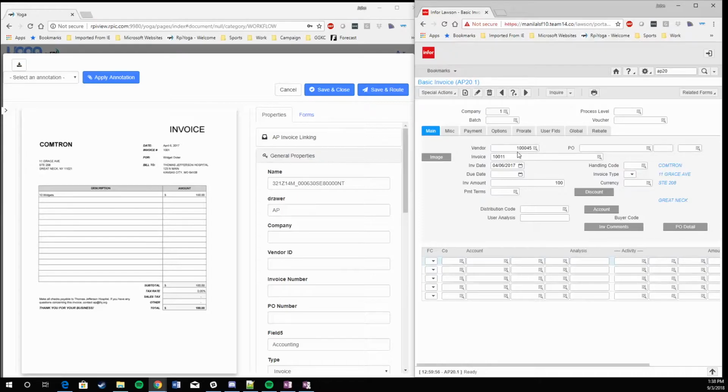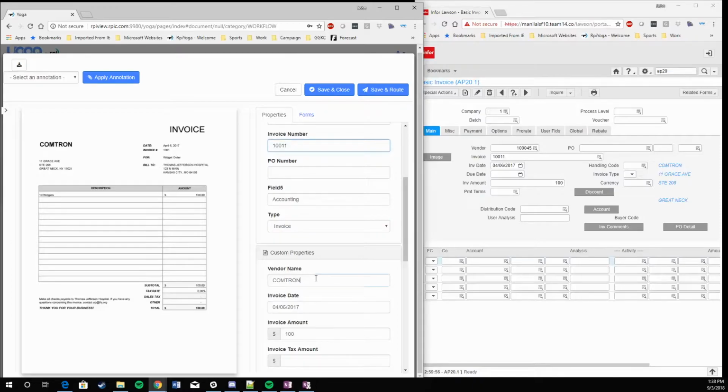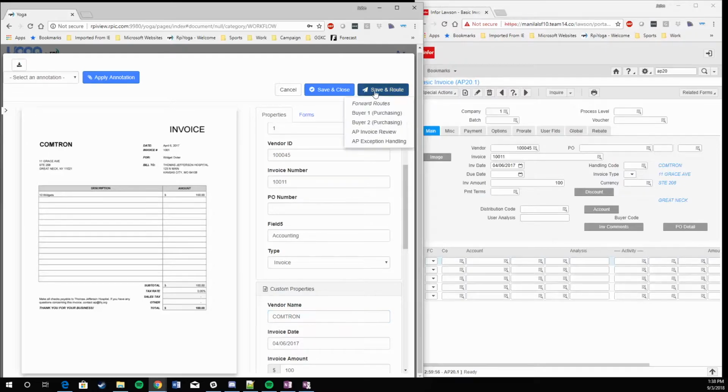To scrape the data from my Lawson screen and apply it to my document, I simply hit the keyboard keys Alt and L at the same time. You will notice the information quickly transposed over into the respective fields in Yoga. You see vendor ID, invoice number, vendor name, and other information. Then I can route the document onto the next step in the process and move on.